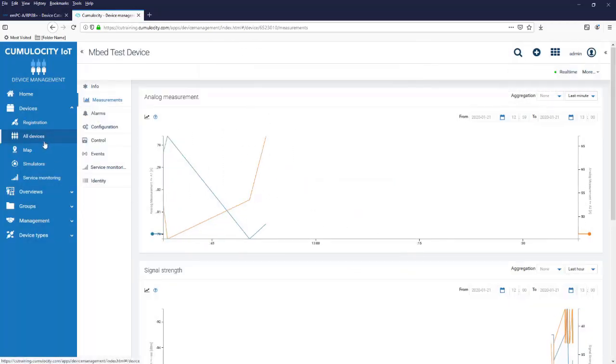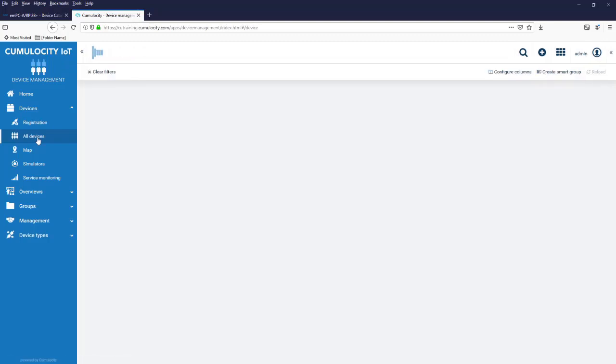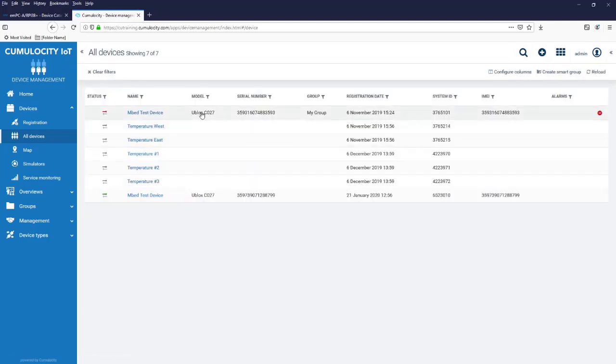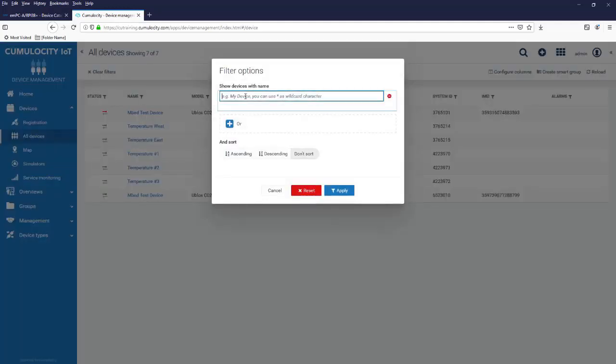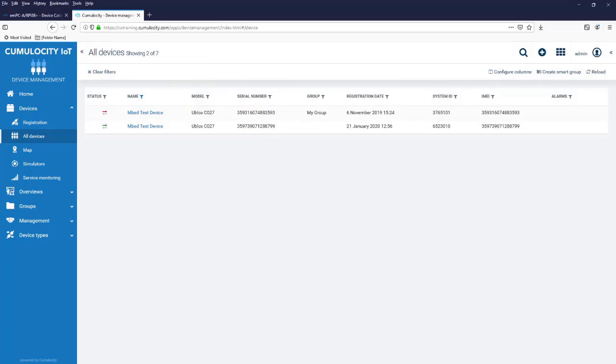So there are other groups. If we go back to all devices, maybe you don't want to see all devices. So we can add some filter criteria based on name, model, serial number, and so on. On these columns, you see this filter icon. And now I want to only look for my embed devices. So now I only see these two devices being part of the list.